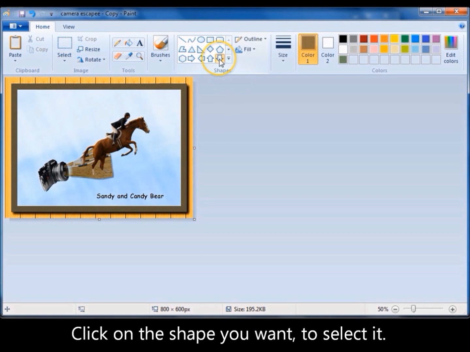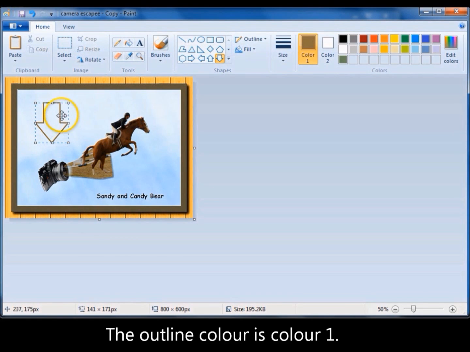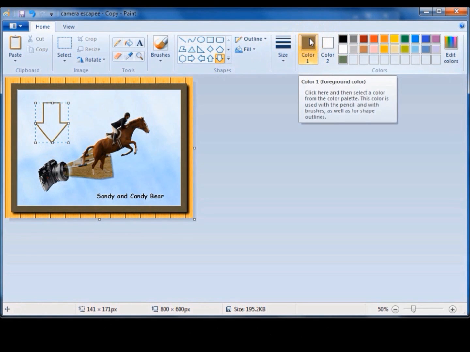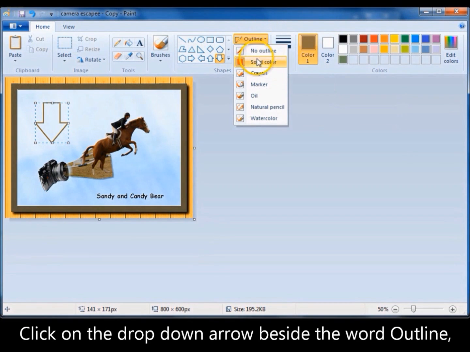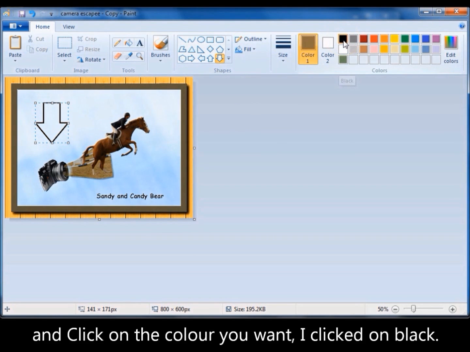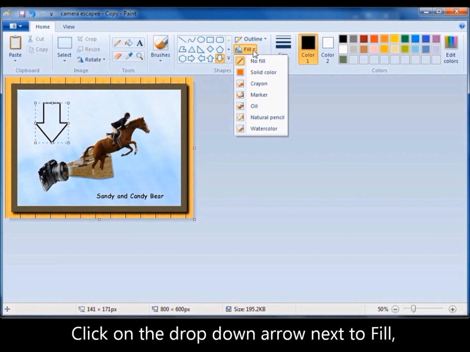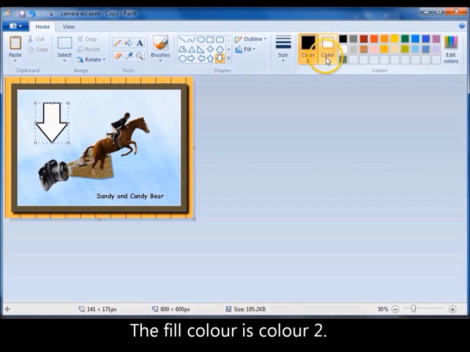You could, if you want, put an arrow or a shape there. So I'll click on that arrow, I'll come to my picture and I'll just drag out an arrow. Now as you can probably see, the outline of this arrow is brown. That's because the outline is determined by colour 1. So if I come to this word outline, click on it, click on solid colour to make sure it stays solid, and then I'll click on black. The outline changed to black. If I come down to the word fill, click on the little arrow beside it, click on solid colour. Now the fill is colour number 2.